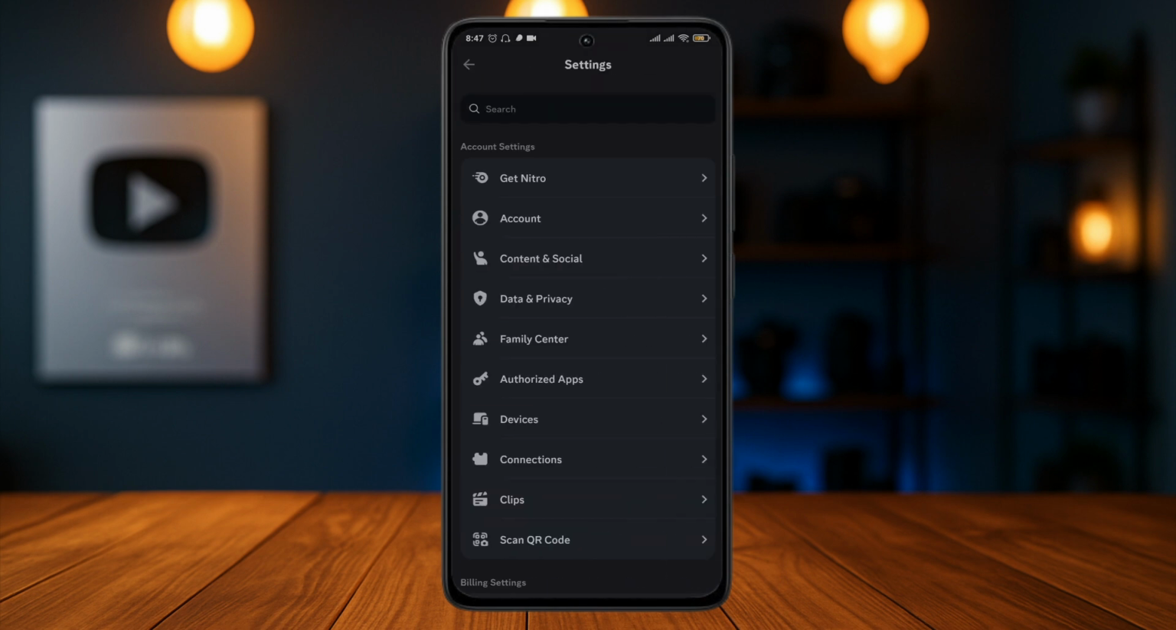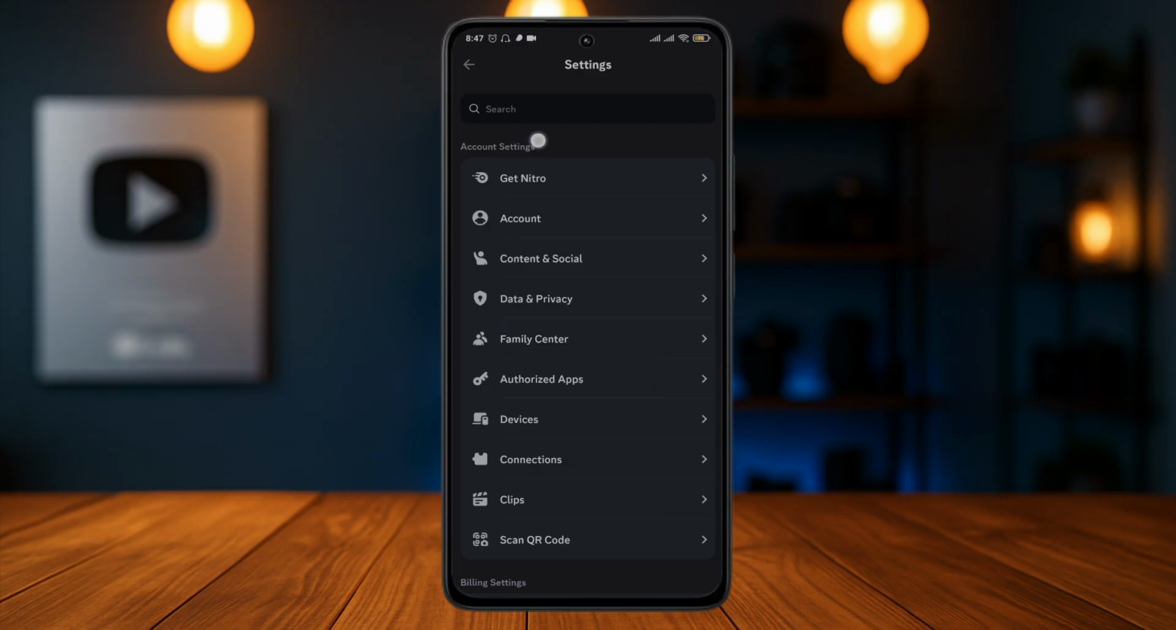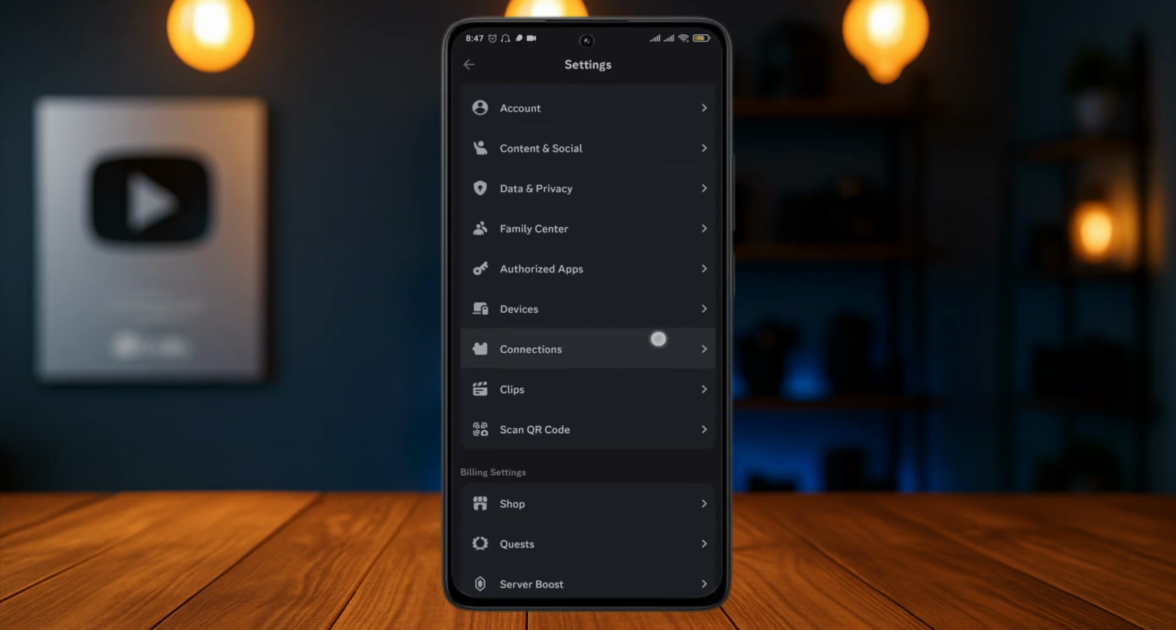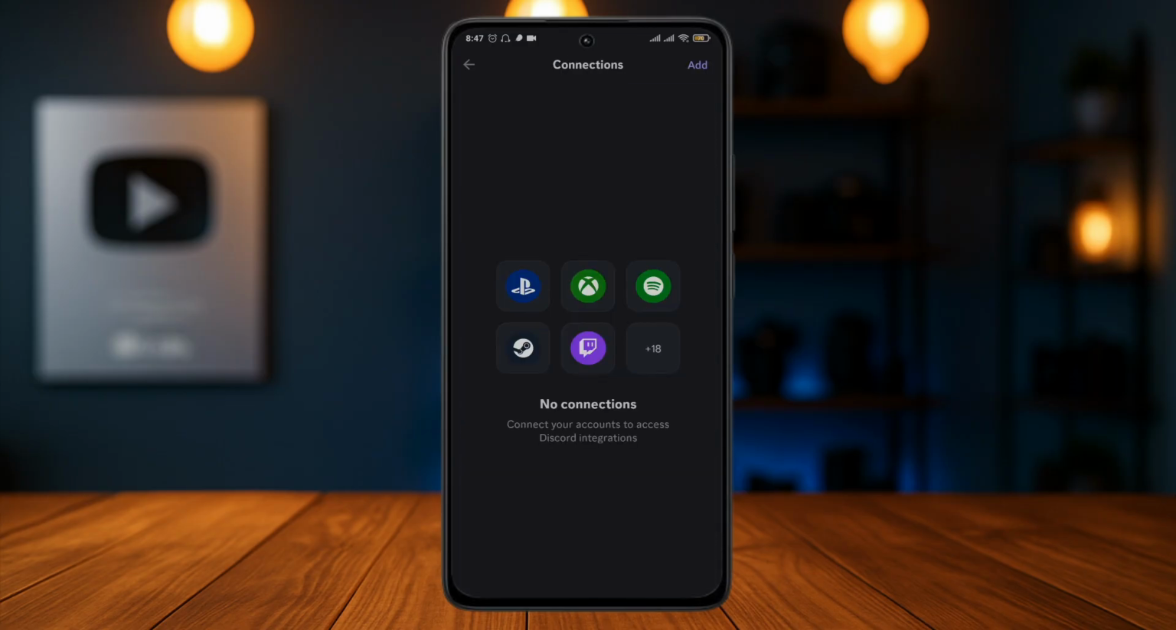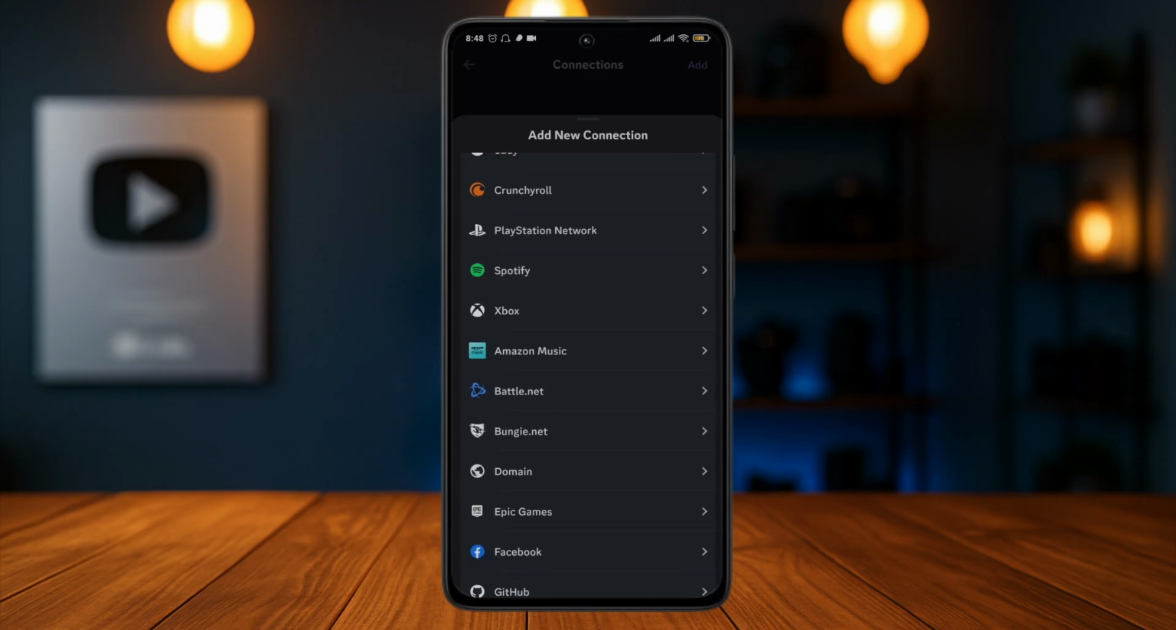Once you're inside of settings in Discord, you can scroll down and under account settings, you'll see the option called connections. This is the section that allows you to connect Discord to all of these applications. You'll be able to see the option or the icon of Spotify right here. If you don't, tap on add on the top right. And here you can see the option called Spotify. You can just tap on this option and you'll be directed to a web browser.